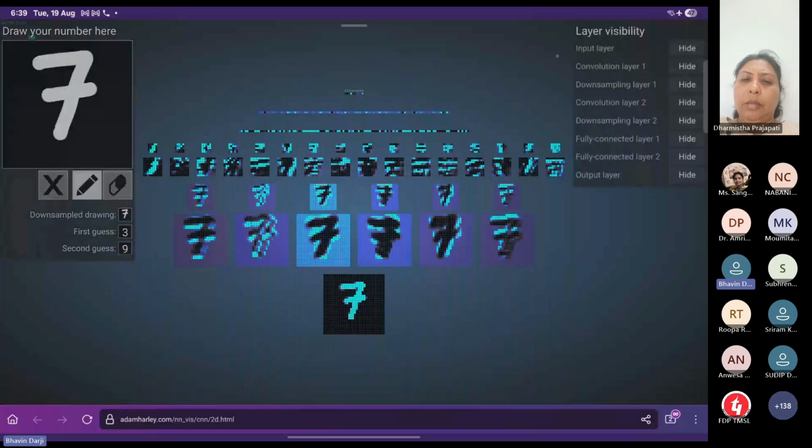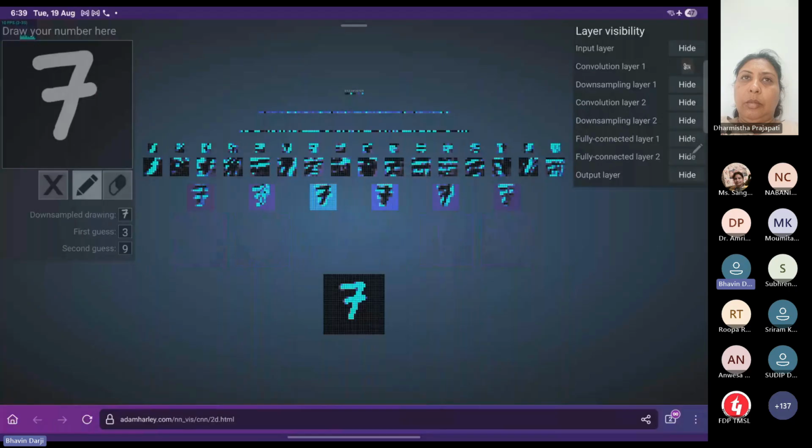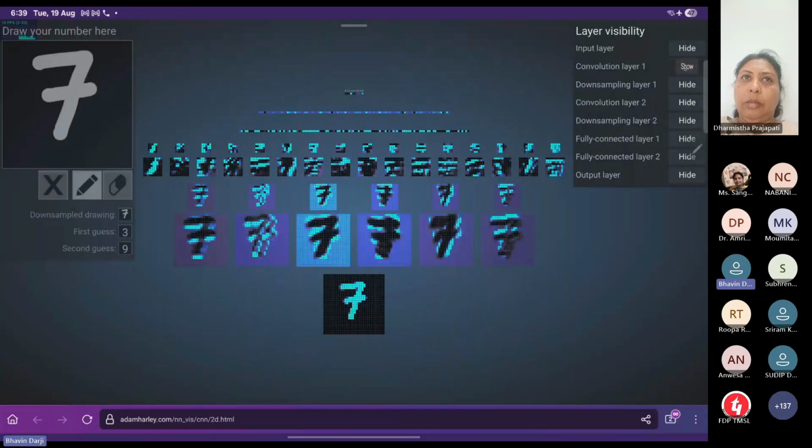On the right hand side here, layer visibility. This is the input layer. You can hide it, you can see it. So this is the input image. So what will happen when we apply convolution layer? First, this is the convolution layer, layer one. If I remove it, you can see the difference. In the first layer, you can see it is identifying horizontal, vertical, and diagonal edges. So this is how the first layer is applied.